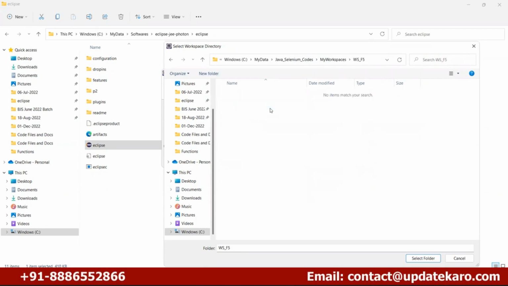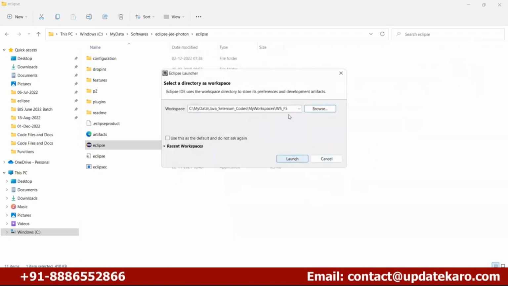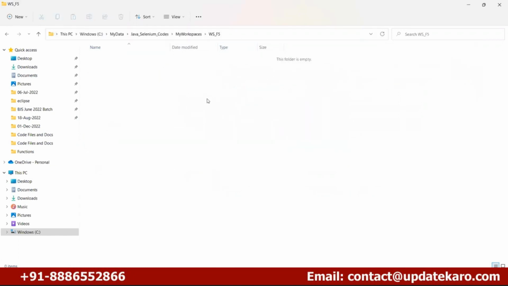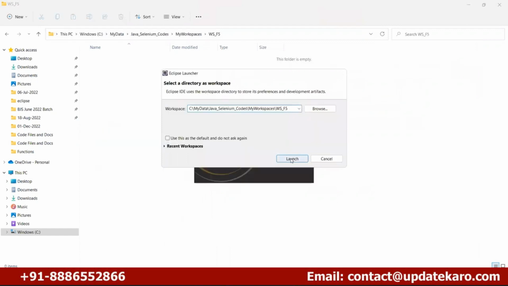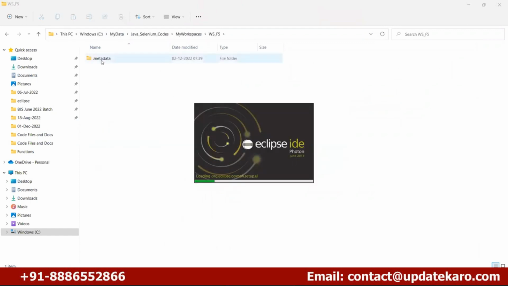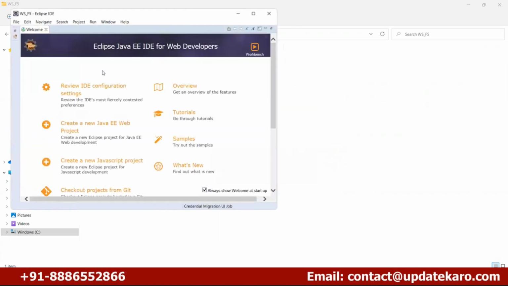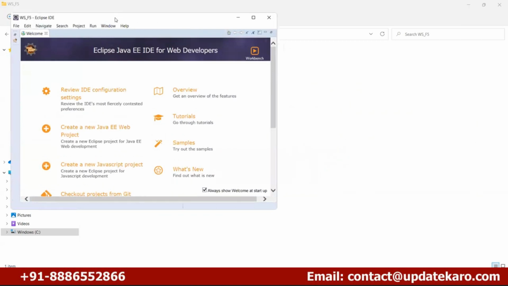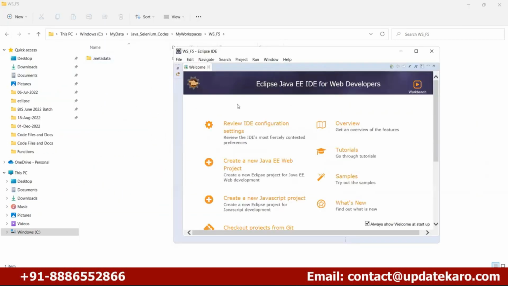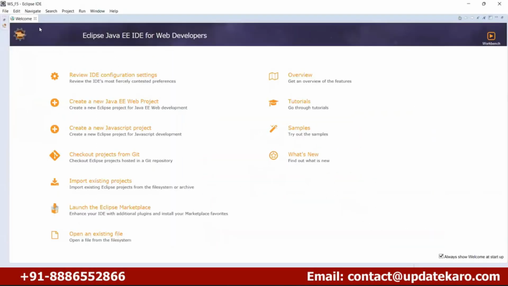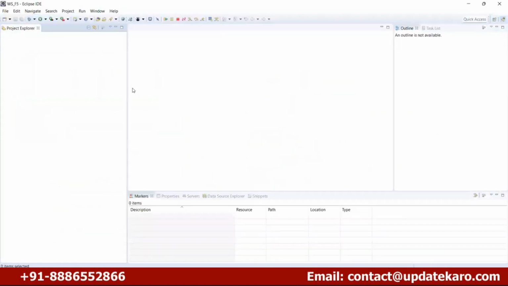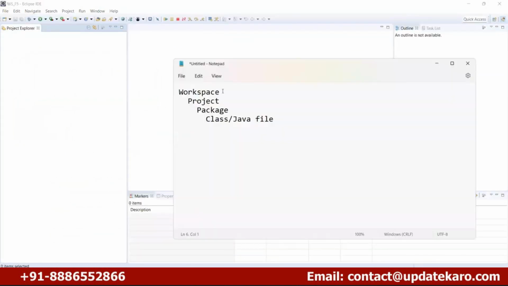Okay, good. So then I will select the folder. Then I'll click on launch. Before that, right now it's an empty folder. Once I click on launch, you guys can see a .metadata folder will be created here, and some project files, all those things which are needed for my Java program execution. So now I got this. I don't want this welcome screen. I will click on close. So a workspace is created.